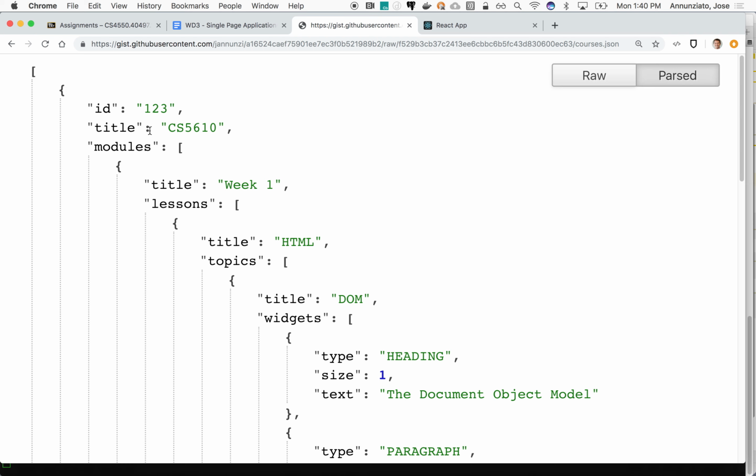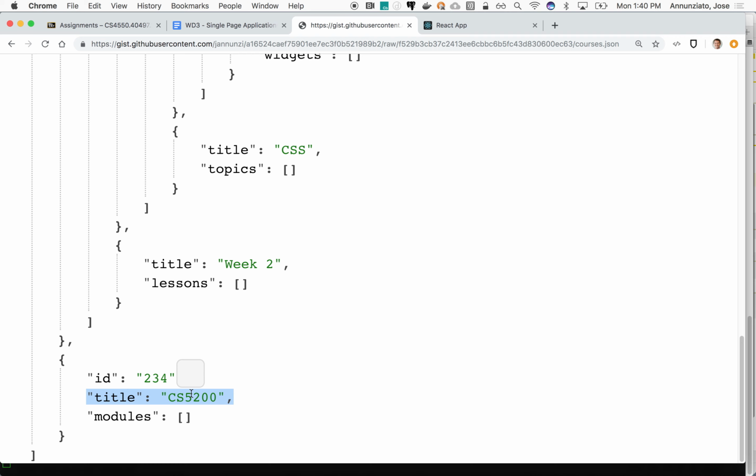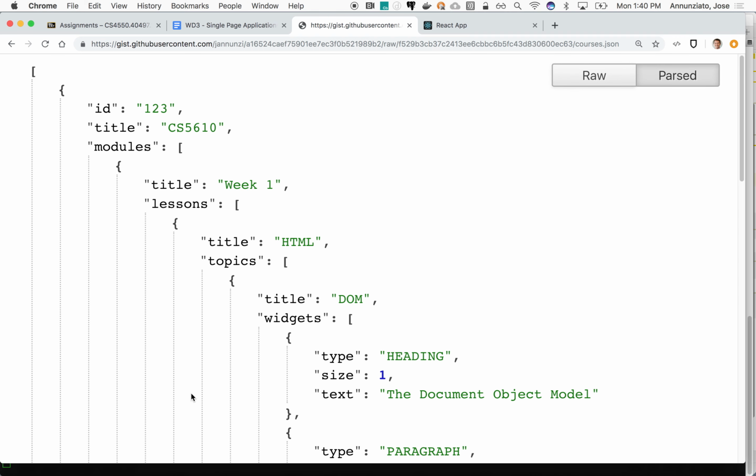So the first object, here's the array, represents CS5610, and down below there's another course that represents CS5200. And this might be a response from some RESTful service that you fetch, saying, give me my courses. And it might respond with something like this. Notice that each course also has modules, each module has a whole bunch of lessons, and each lesson has a whole bunch of topics. So how do we render this?